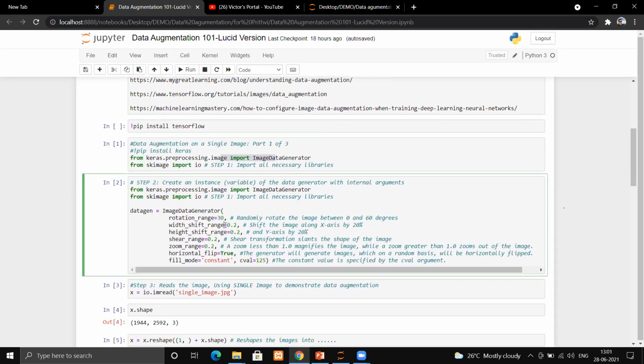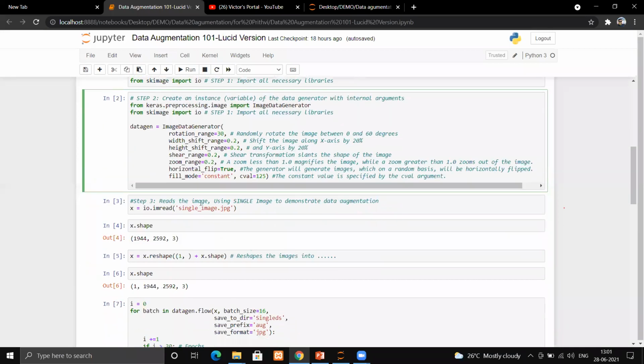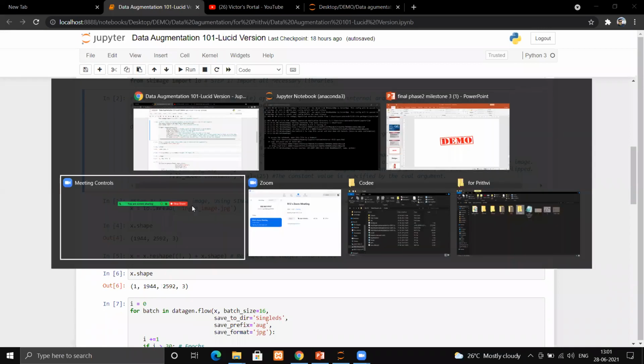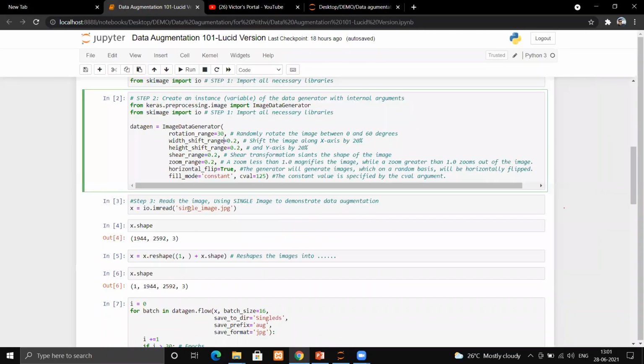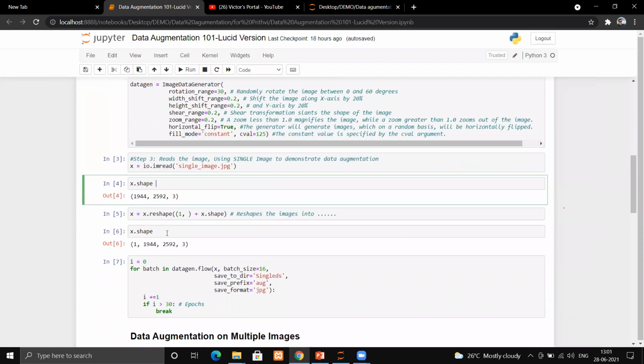Then we are shifting the image along the x-axis by 20, that is, 20 divided by 100. Even for the height, here it's 20%. Zooming the image and so on depends on what you need. This is the image which we are reading. As you can see, this is the image. We have given a single image.jpg. Then the shape of the image is read, then reshaped. After reshaping, this is where we will get the output.